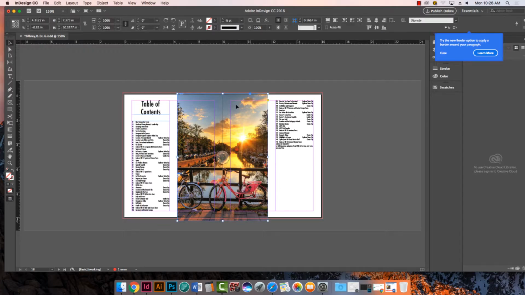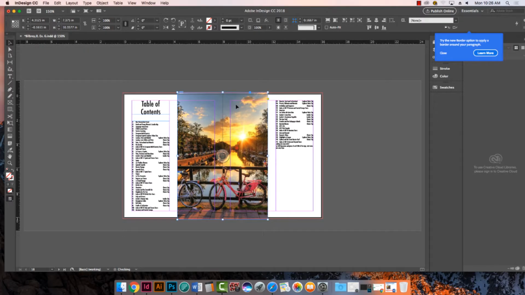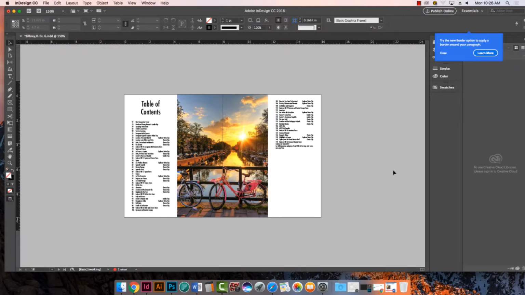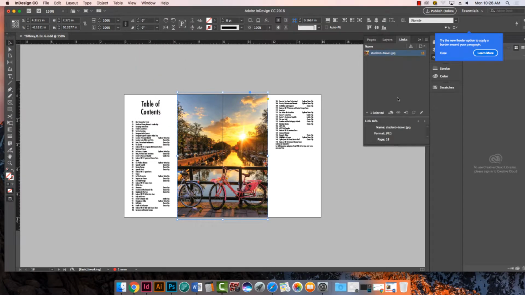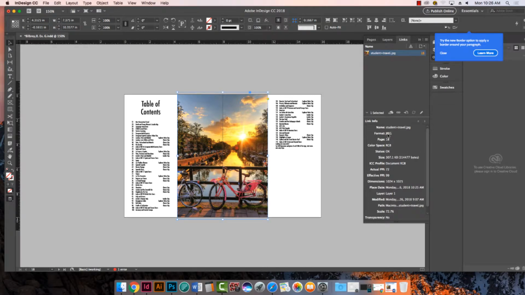So here's what I'm going to say. Find an appropriate image. This is just what the client has given me as an option. Okay? If I click on this, InDesign will tell. I just go to Window, I go to Links, and InDesign will tell on me. It will say, oh, you're in RGB mode. Your actual pixels per inch is 72, and you must have shrunk it down a little bit because the effective pixels is 99. This is not a good image.